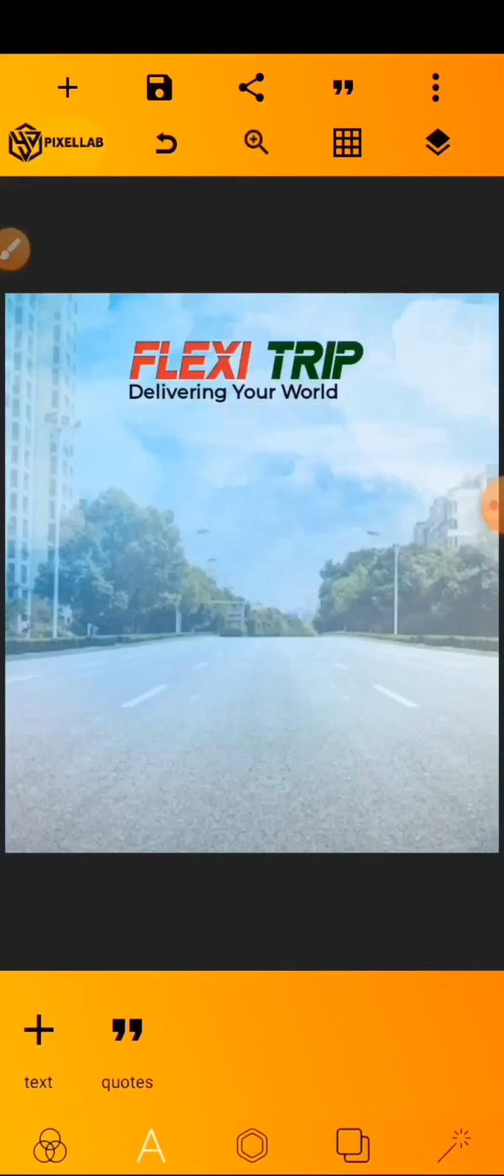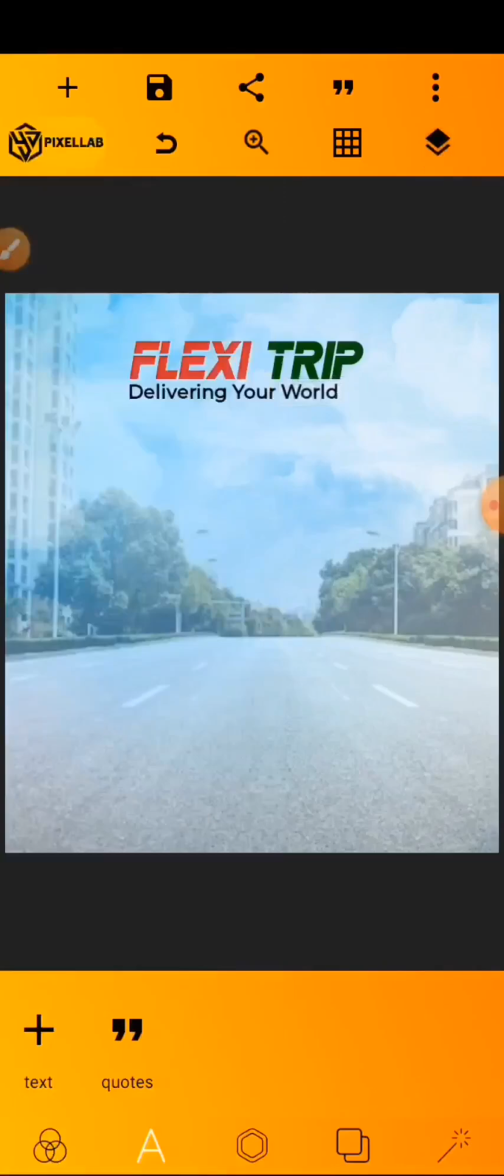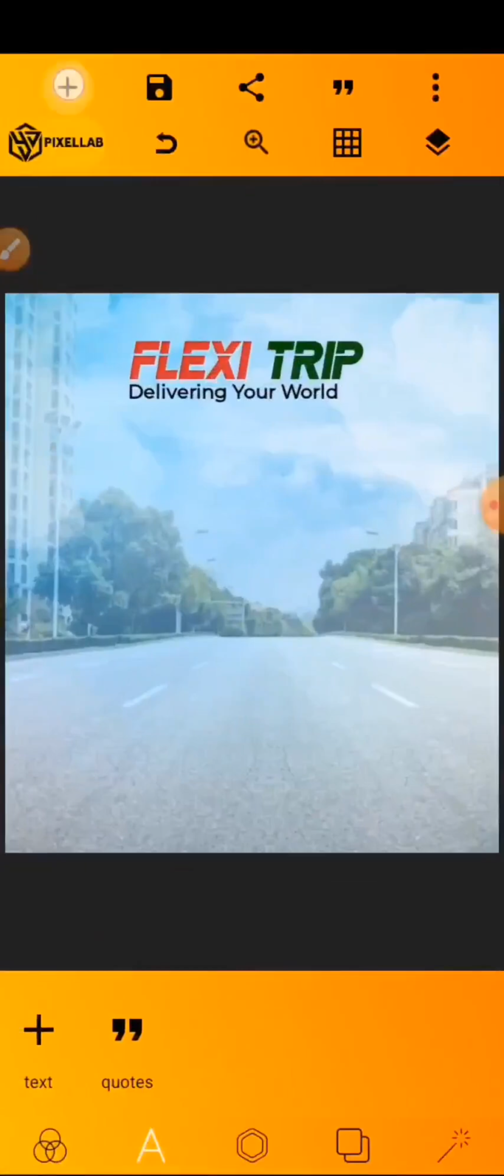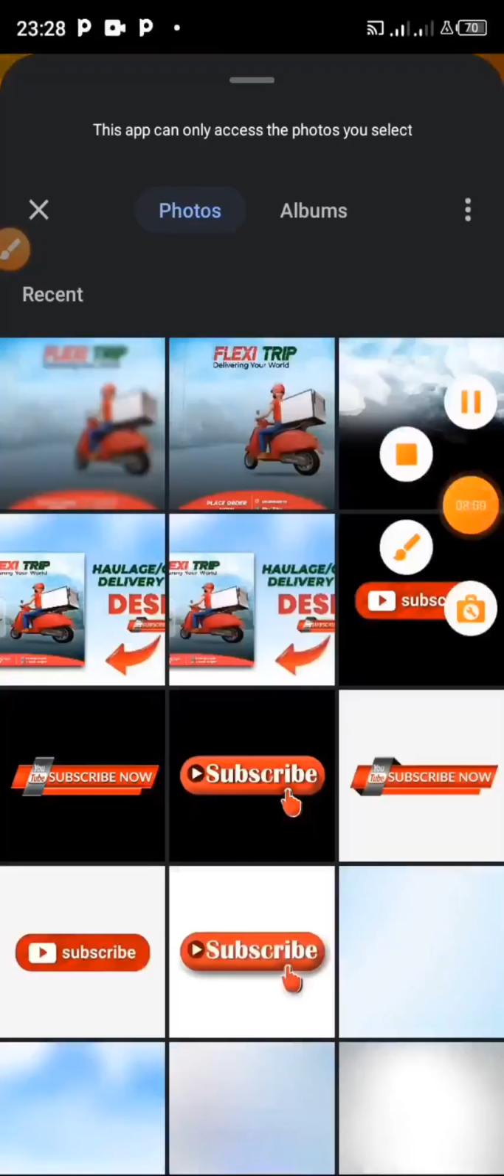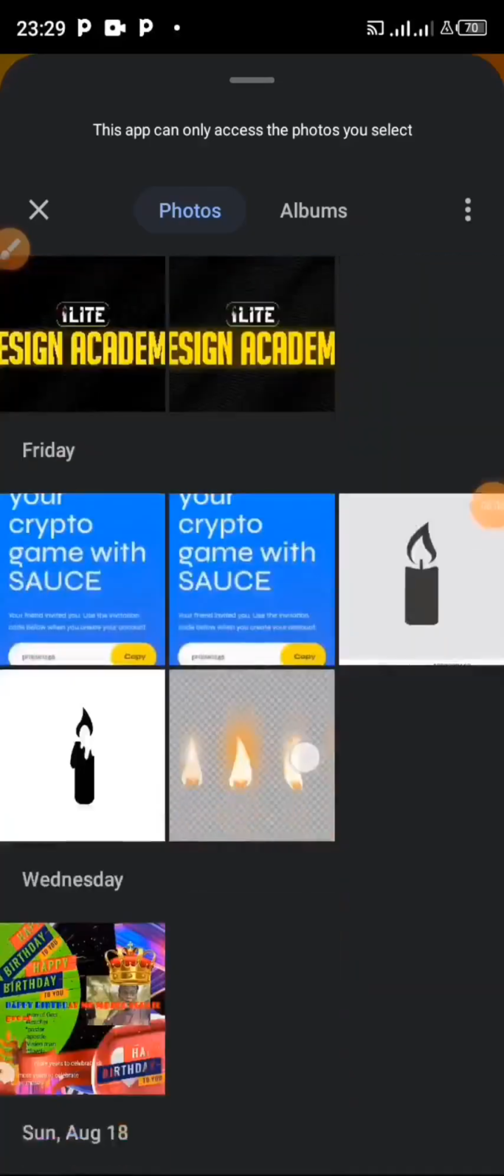Alright, so that's that for the slogan. The next thing I'll be doing now is let's quickly get the shape. The stock image we're going to use for this work.